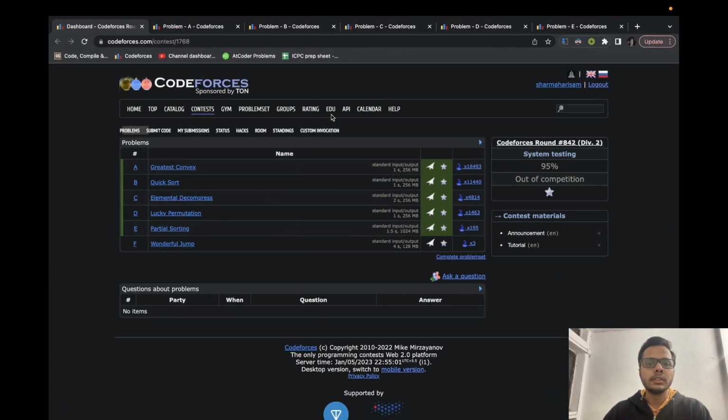So today I'll be discussing the solutions to Codeforces Round 842. This round ended an hour ago, right? So we'll be discussing the solutions to the first five problems today. And before that, talking about the round, I would say that this was a fairly good round. Not the best, but not very bad as well, right?